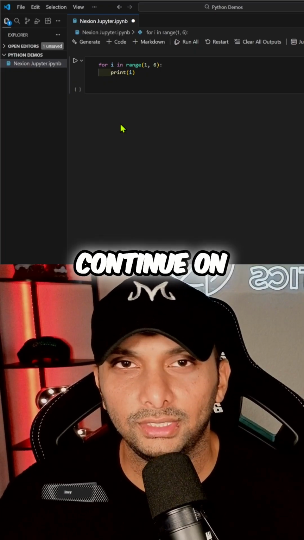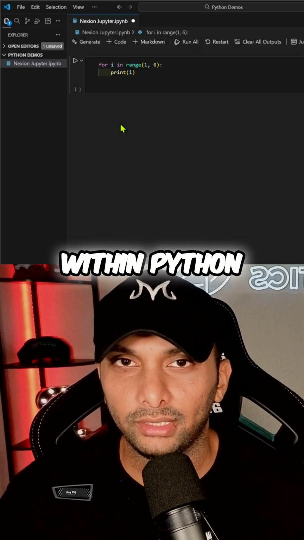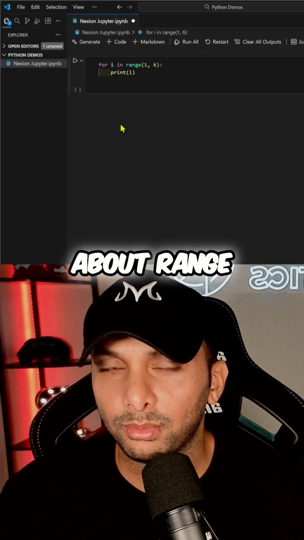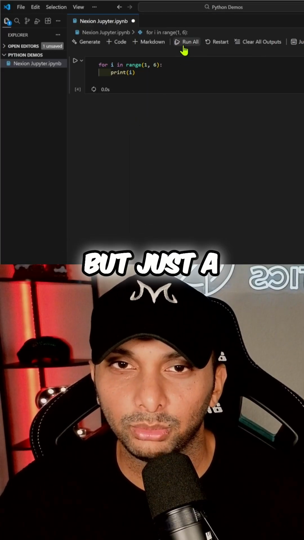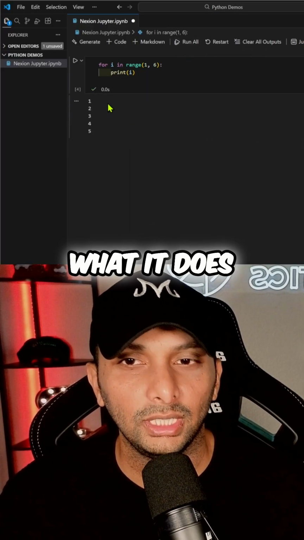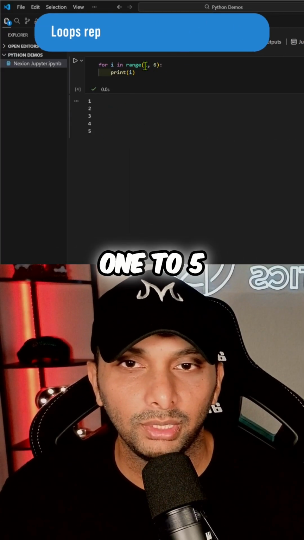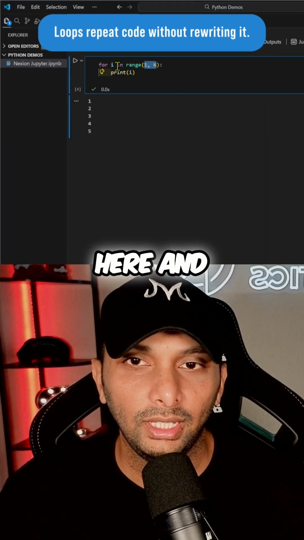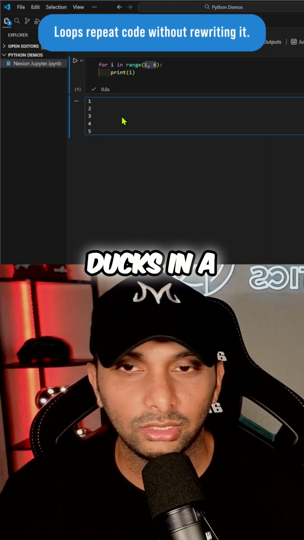All right, so today we're going to continue on our loop journey within Python. Here we talked about range before. I'm not going to talk about range again, but just a refresher, this is kind of what it does. It gives you that range from 1 to 5 because it has the range listed here, and it iterates upon each one, ducks in a row, right?